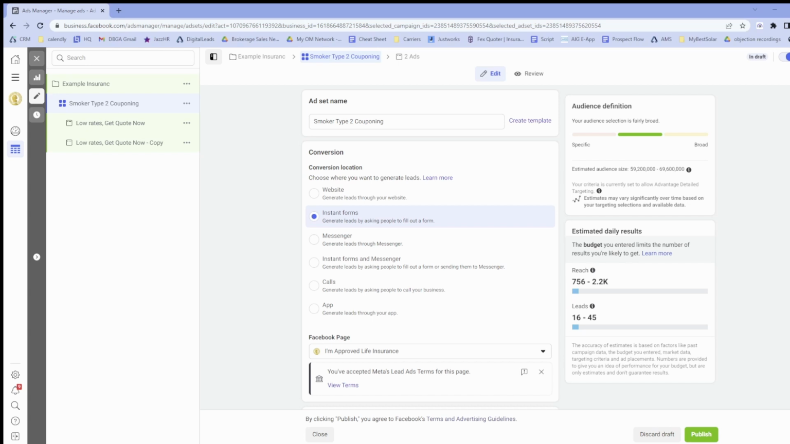Okay, feel free to pause it if you guys have questions. And again, make sure you download that customer avatar. Make sure you guys download that ABC playbook, okay? Because it's going to give you guys a direct breakdown of exactly what your ad set needs to look like, minus all your tweaks and personality and uniqueness, right? So the first thing we're going to look at is the ad set name. I name mine Smoker Type 2 Couponing, and I'm going to show you guys how I got to that.